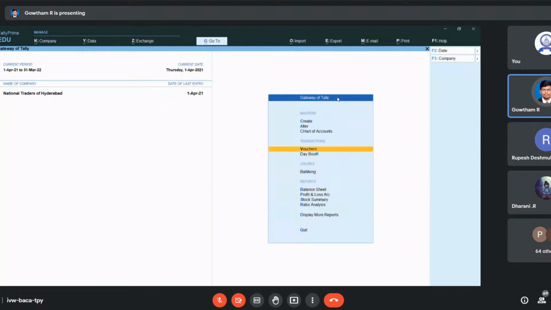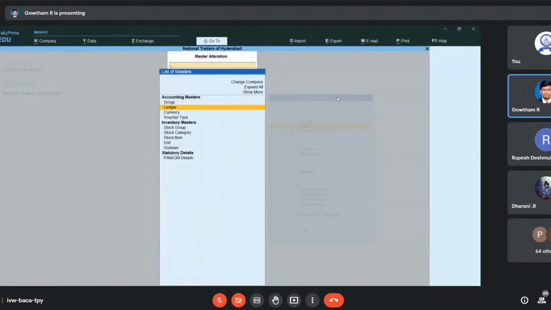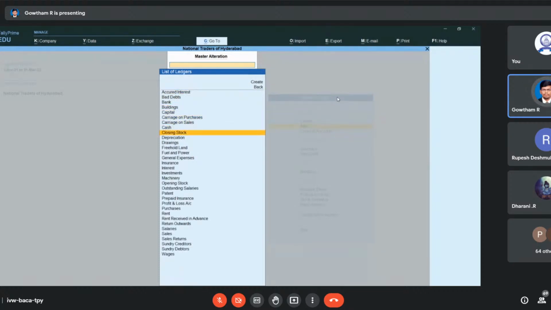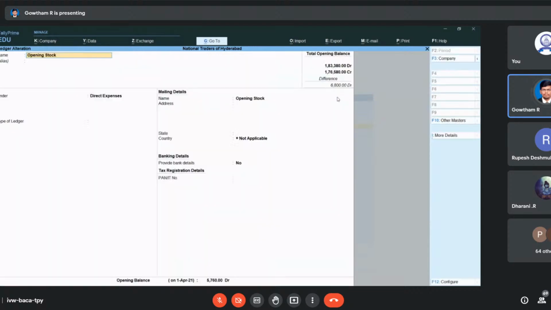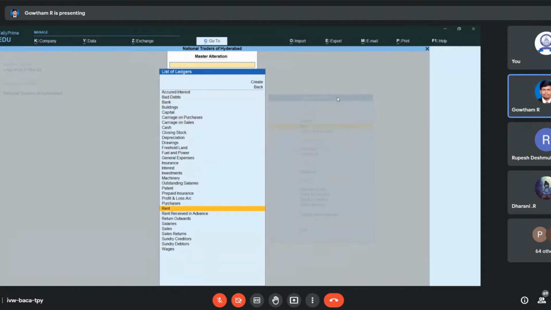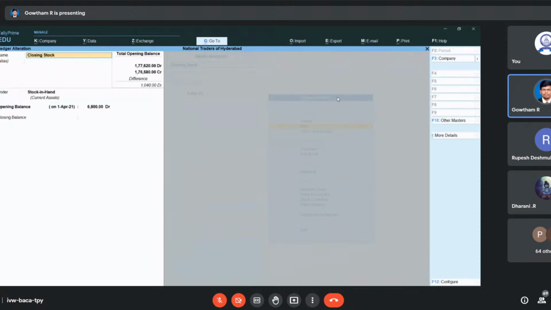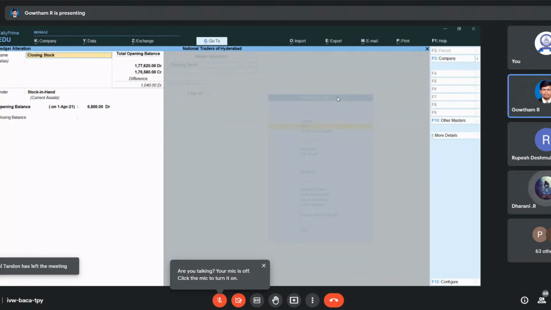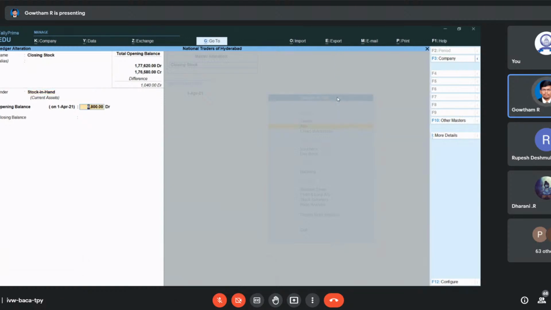So what you have to do, just go back here, alter, go to ledger, right? Let's go to opening stock and press Alt E, and just delete this. And we have closing stock, right? Just closing stock. Now what are we seeing in the ledger alteration screen? Can you all see the screen? Yes, sir. So just change it here.